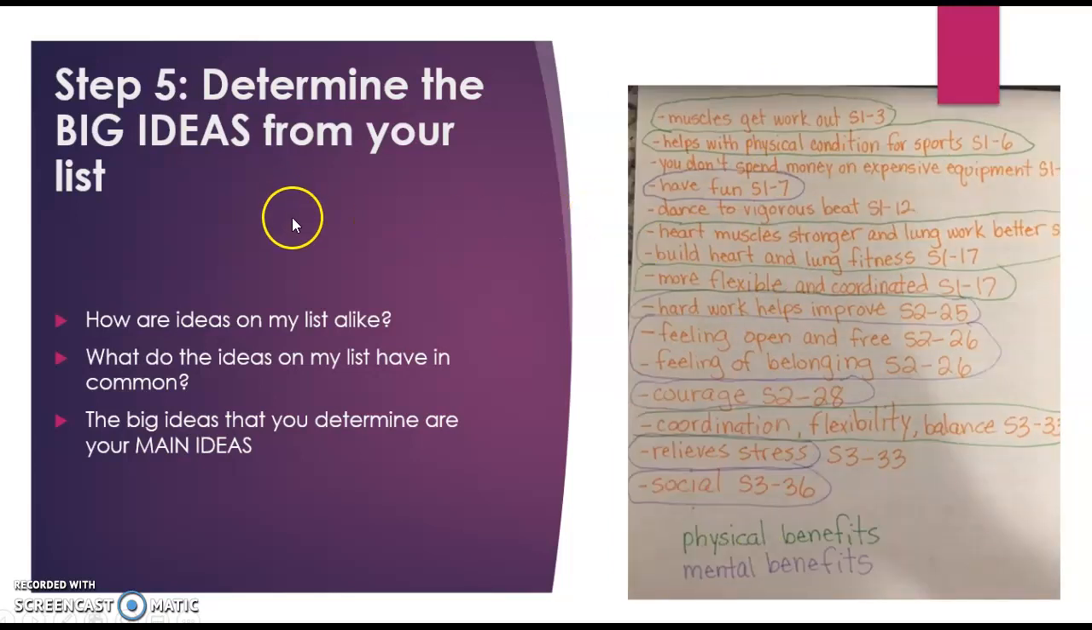Okay, kind of the same slide again, but this time, remember, we're trying to find 2 main ideas. So I had physical benefits. That could be one of my main ideas. But let me reread my list again to see if I can find more text evidence that has something in common with each other. So in purple, I have fun, feeling open and free, feeling of belonging, courage, relieve stress.